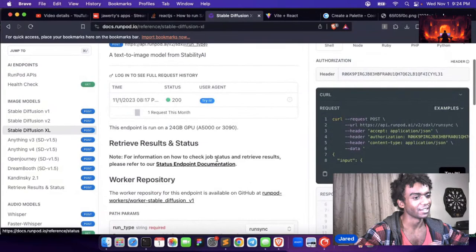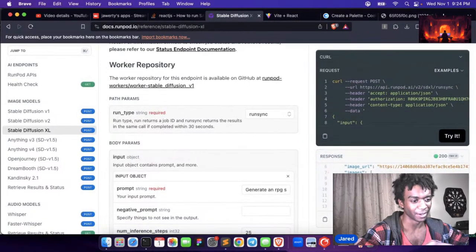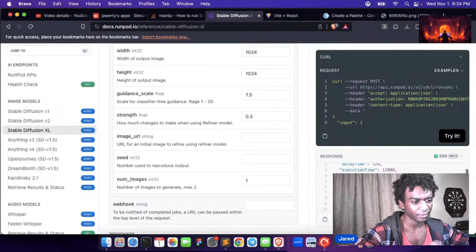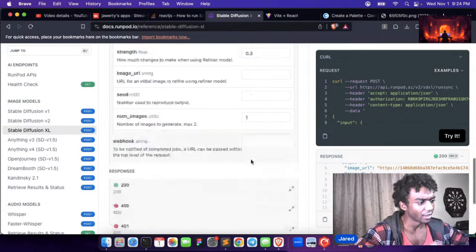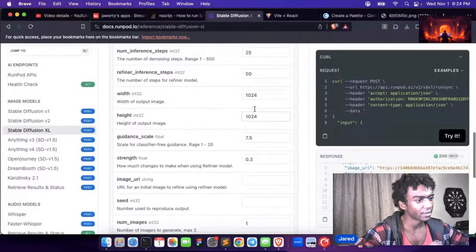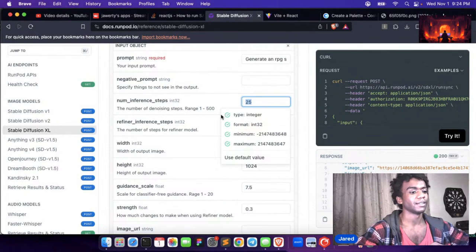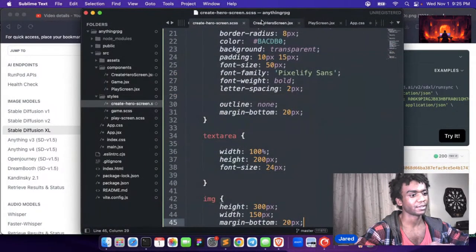That's so weird. What's different about this one? It was amazing. Oh, this one has a seed. Oh, no, it doesn't. Okay. Is it because of the height and width? It can't be. It's not even doing it. Let's just add more denoising steps. Let's do that.